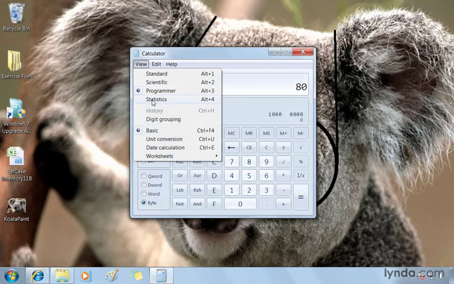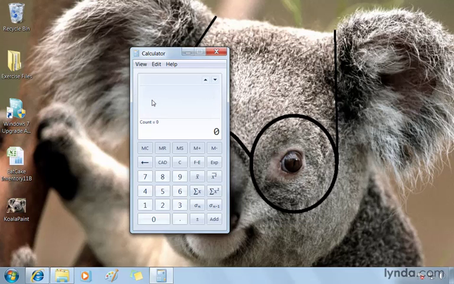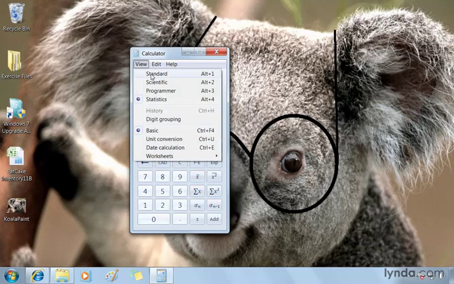One last one is Statistics. This is also like the programmer mode in that you're going to need to know what you're doing with these types of modes of operation because you're not going to find a lot of explanation on how to use the calculator modes. So if you're into statistics, you'll know how to use these buttons down below. Let's go back to View now and change it to Standard.